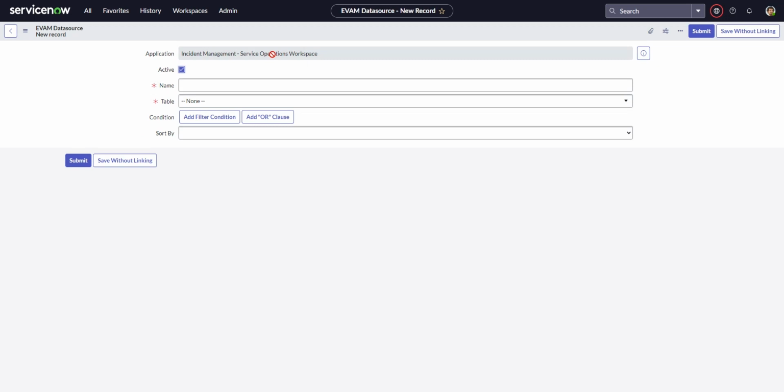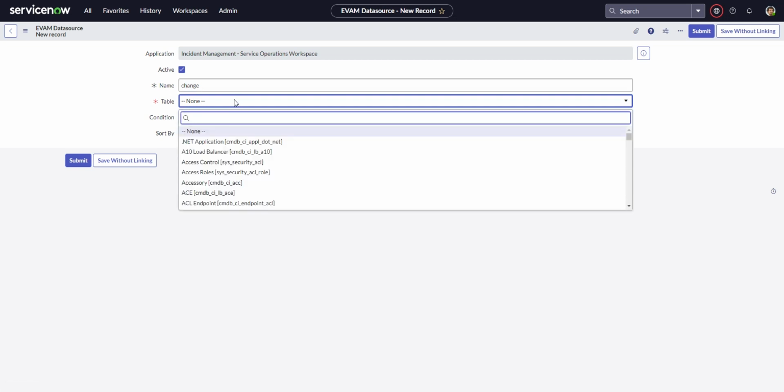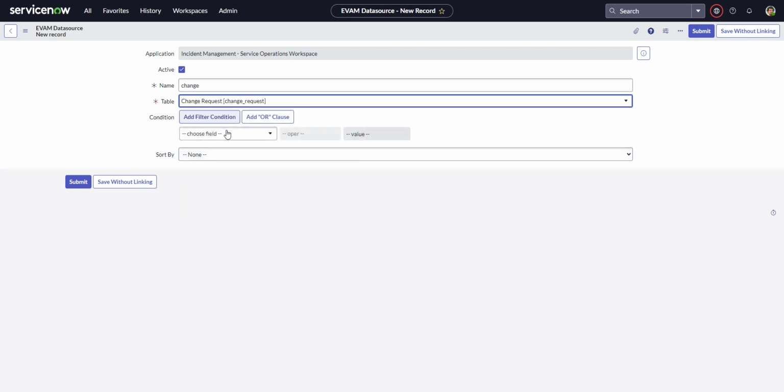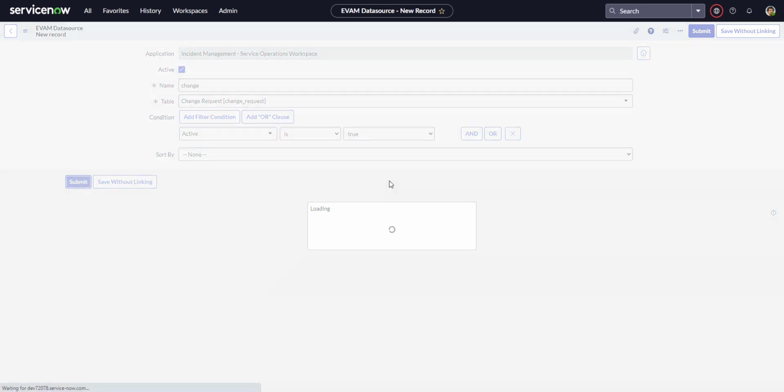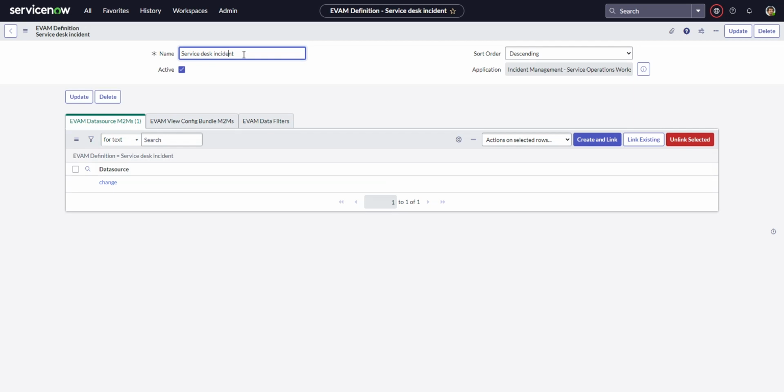Save it. Okay, so we do change. This is right. Just going to be change, and the table is going to be change request. Still loading here. Okay, change request. Okay, and active is true, and we will submit this. Now we're going to change this to service desk change.